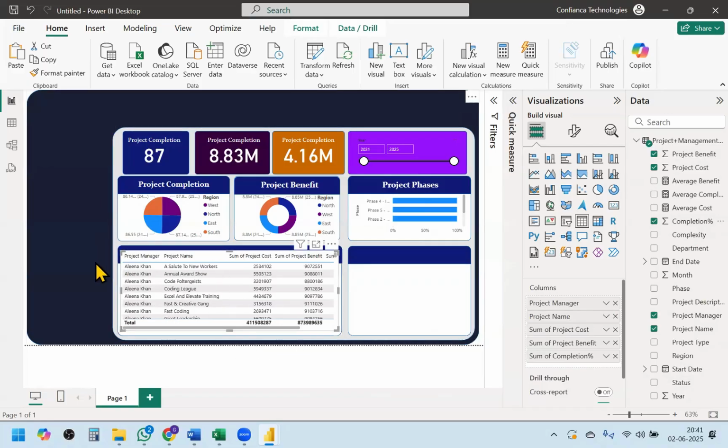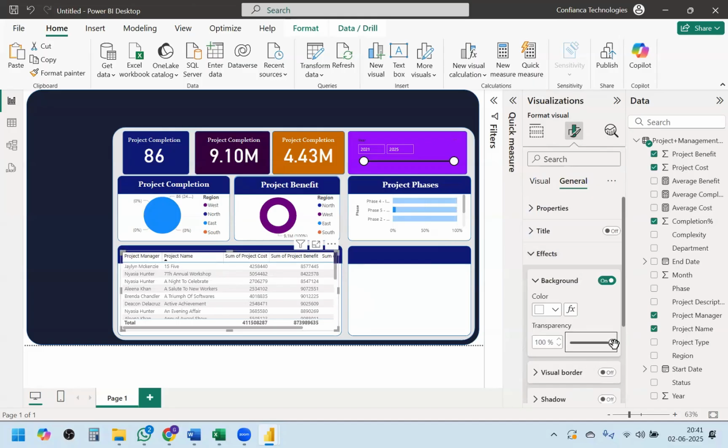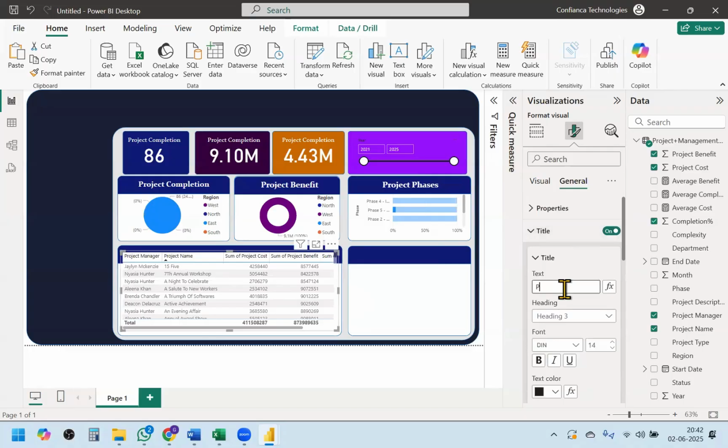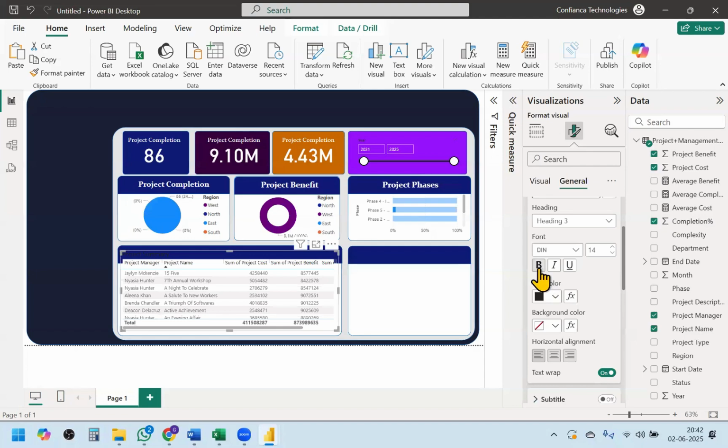And if I want to change, I want to select, let's say, Alina Khan, how much of the project she has done, how much of the project other people have done. So that entire thing we can change based on this. Now, what I can again do, I can go to, let's say, general, go to effects, make it transparent. And I also want to put a title, let's say, project summary.